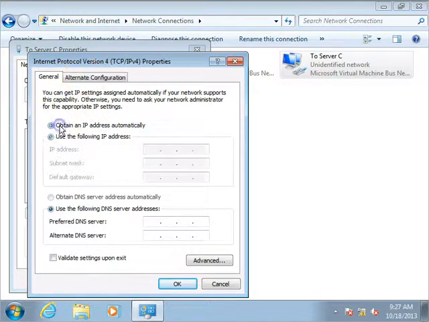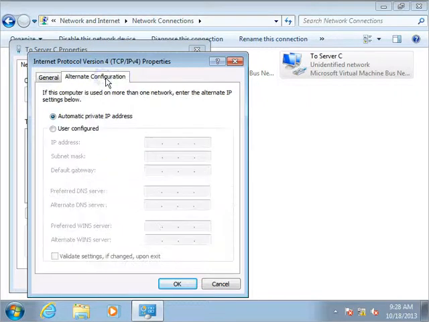Now what that is for is, it's pretty much saying, listen, I always want to get an IP address from a DHCP server. And if I cannot get an IP address from a DHCP server, on this Alternate Configuration tab, give me an APIPA address, an automatic private IP address. Remember the 169.254, the first two octets.